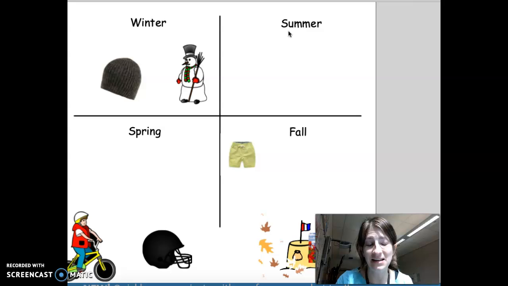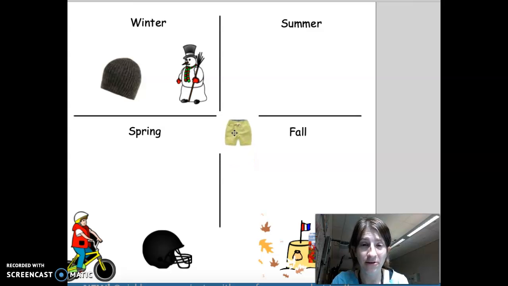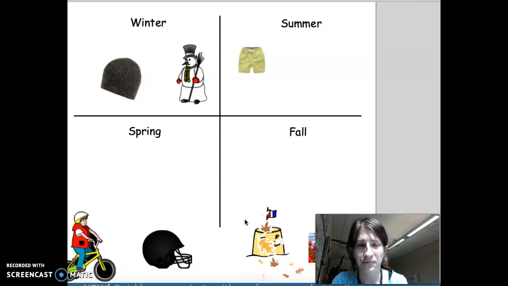Summer is another time of the year. Summer is the time in the year in the United States when it is the warmest. Those are during the months of June, July, and August. That's the time when we have off for summer. These shorts would be appropriate for summer. They would keep you cooler when the weather is warm.